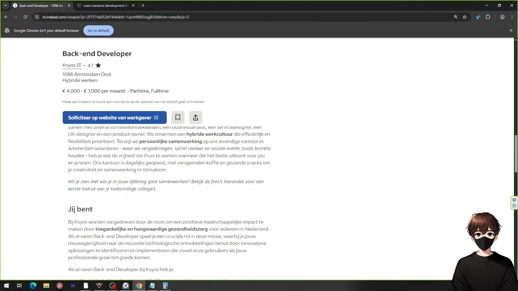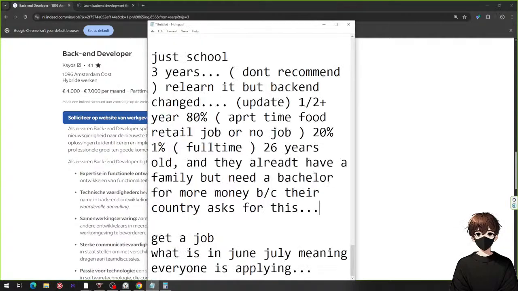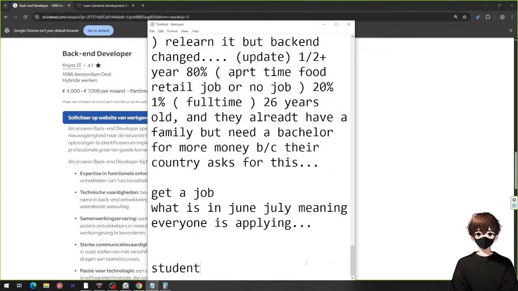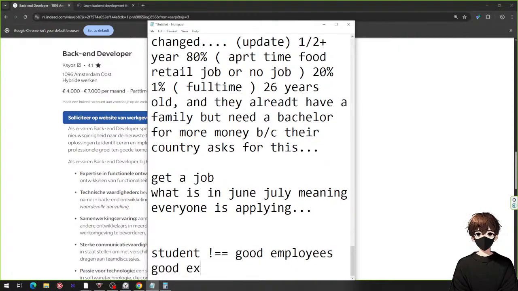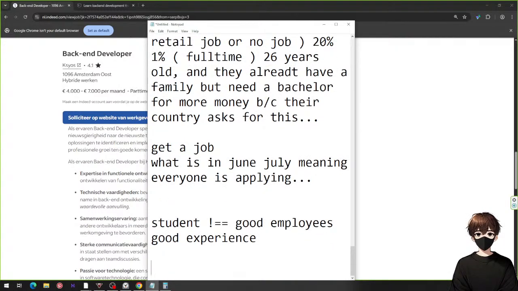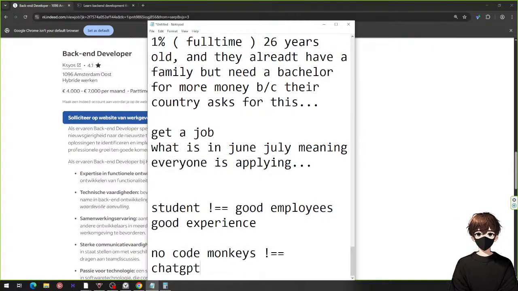also in the USA they realize students do not equal good employee, good experience. They need people who come in, know how to do the job, have a certain personality, and can communicate. They're not looking for code monkeys anymore. Why? Because ChatGPT is a code monkey. Not identical, but equal.